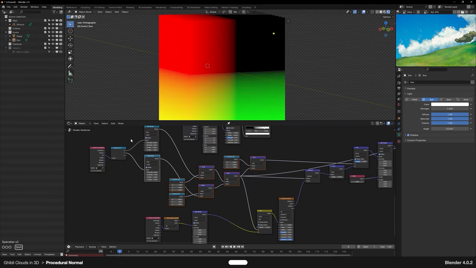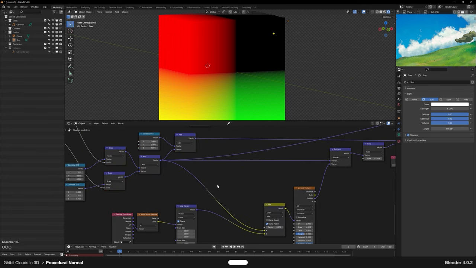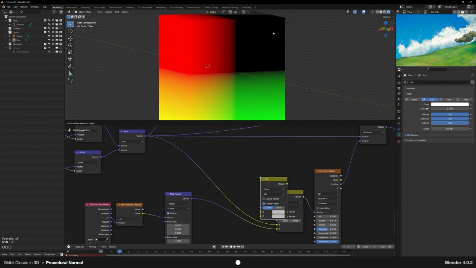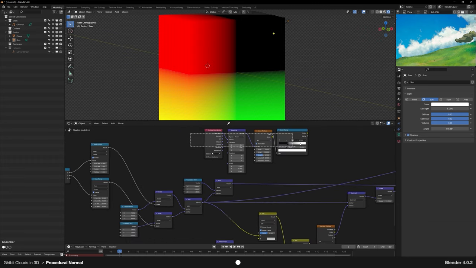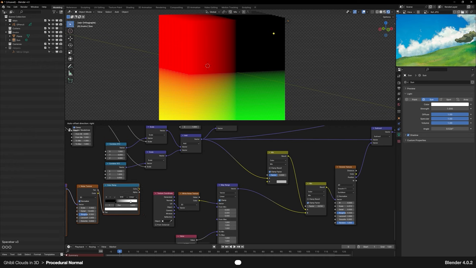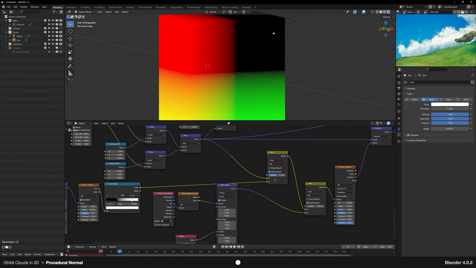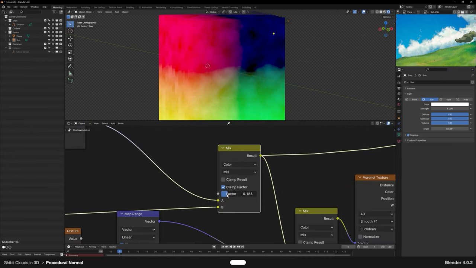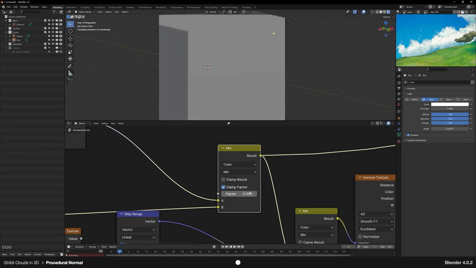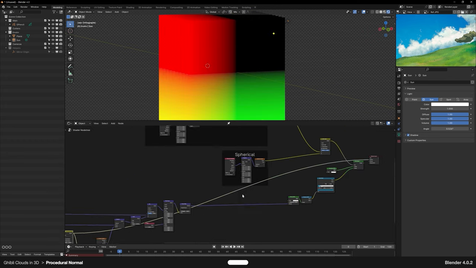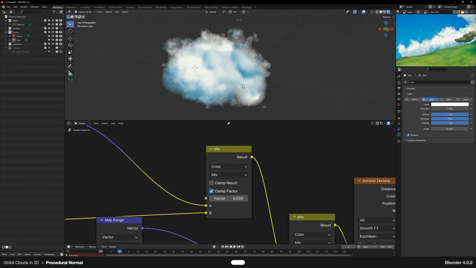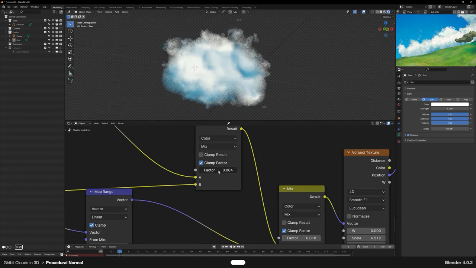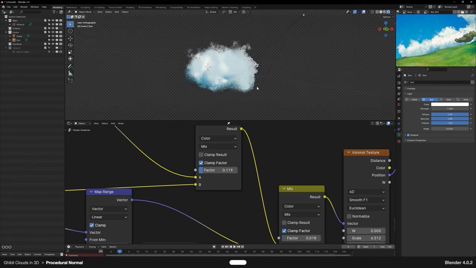So let's move some nodes around. Add mix color node here. And plug vector of this to A, then plug color of noise texture to B. And change the values to 0. Ctrl Shift click my mix shader to preview. Then, by adjusting the value of the mix color node, the noise texture is blended and the normal map changes.